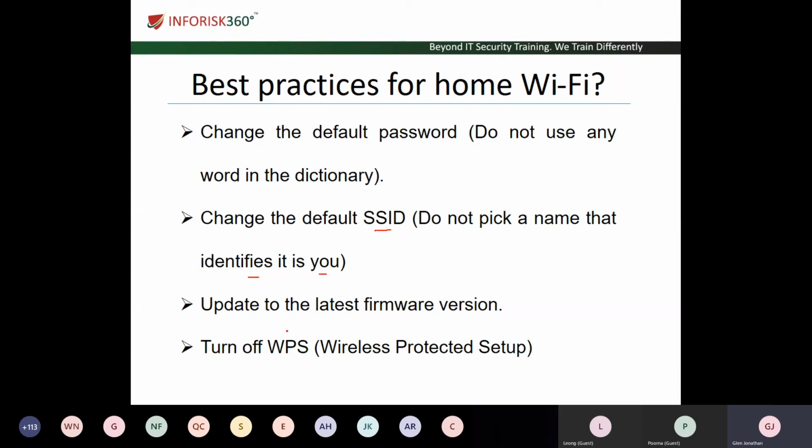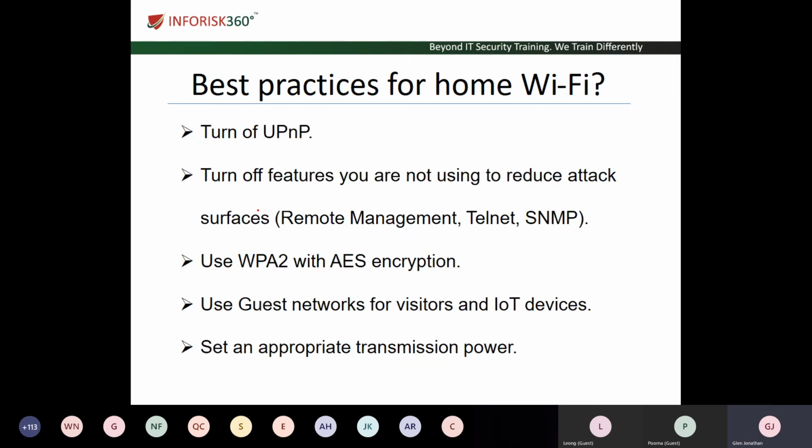A lot of people, especially when it comes to their home Wi-Fi, do not bother updating it at all. Yes, they might change the password, they'll change to some very funny name, but they do not update to the latest firmware version. Another thing is to turn off WPS, Wi-Fi Protected Setup. WPS is meant to make connecting to your Wi-Fi a very simple process, but because it is so simple, it can be hacked and taken advantage of. So do not use WPS. Instead, just key in the password every time you want to connect a new device.